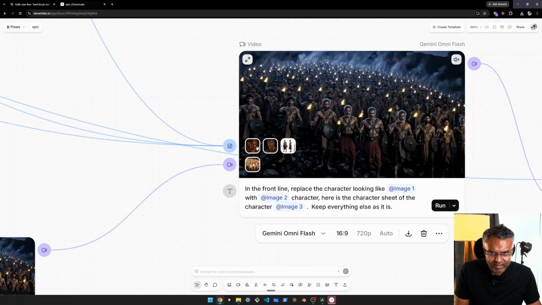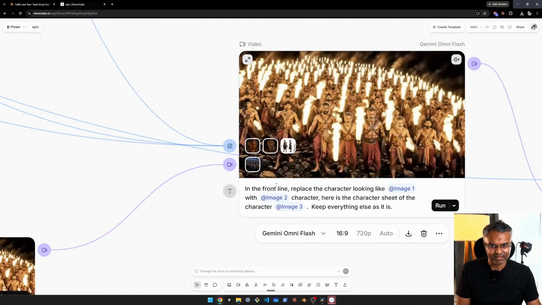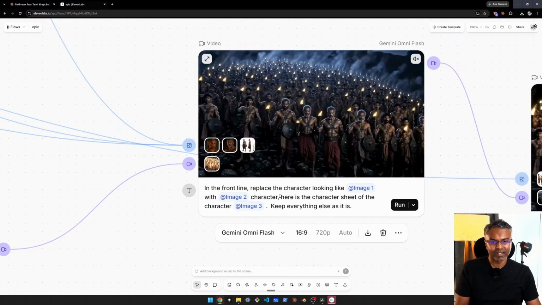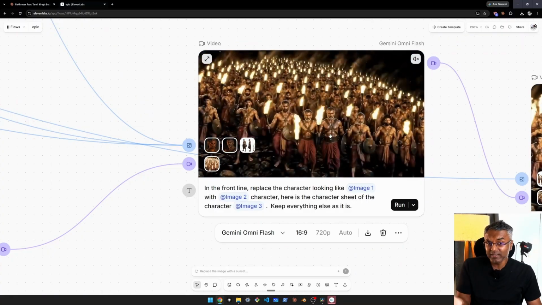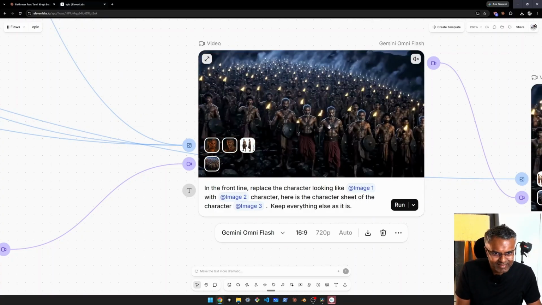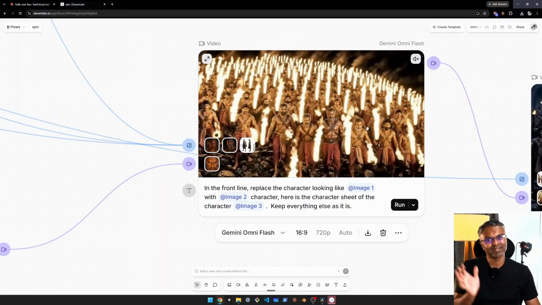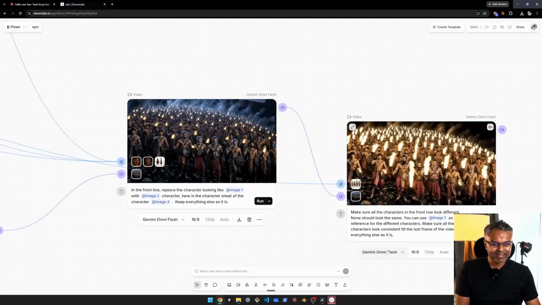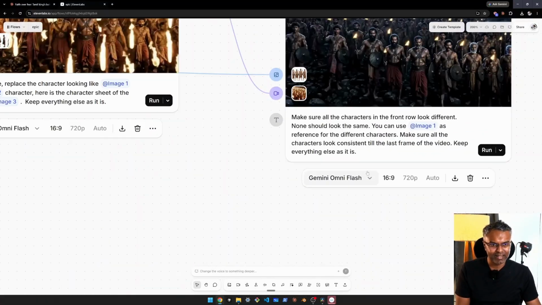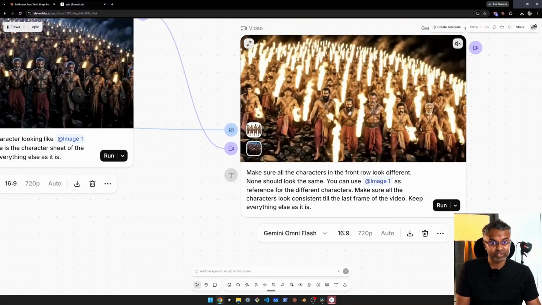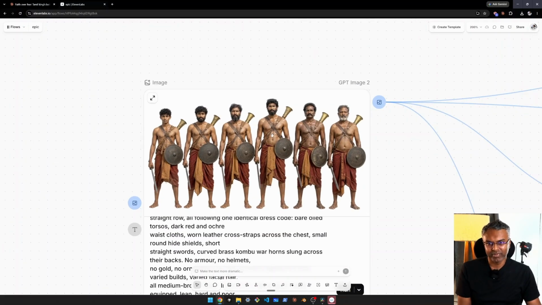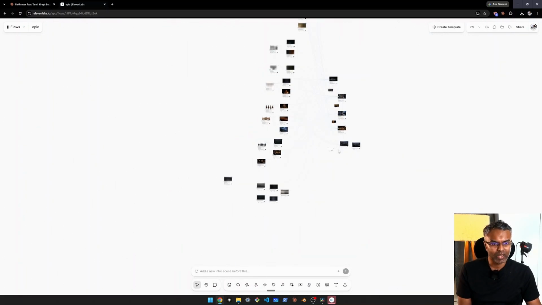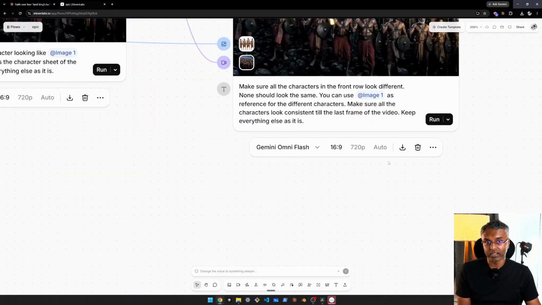Both the king's image and the commander's image are given to this Google Omni Flash, and I told it to replace the king character with the commander character. So it did do it, but at least some three characters look like the commander right now. So that's not quite what we wanted. So I added another Google Gemini Omni Flash model and said make sure that in the front row all the characters look different. So I gave this king's soldier characters image as a reference to pick and choose whatever character it wants to assemble that front line, and it did a really good job at it.